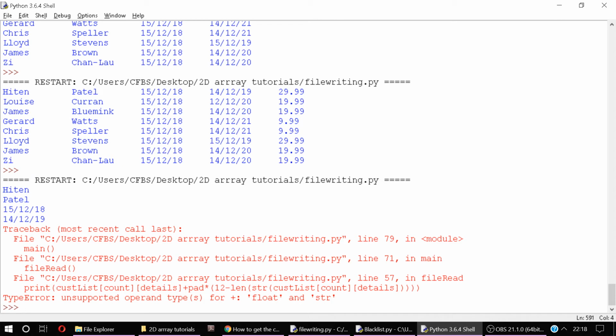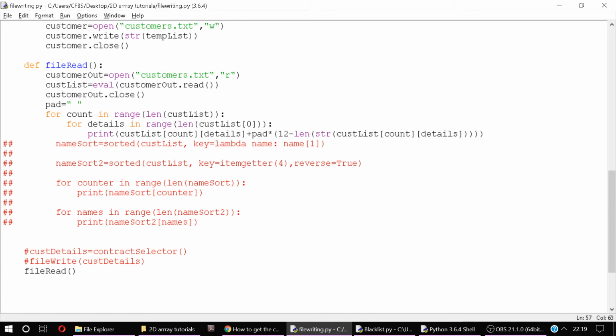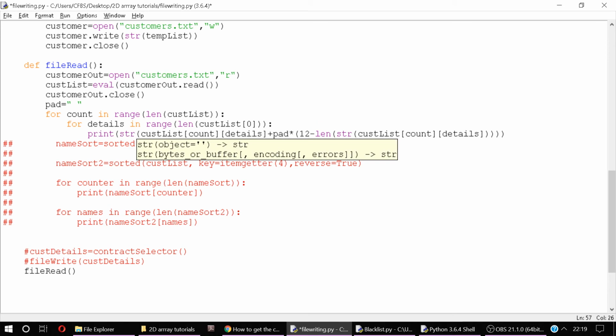Hit and Patel, okay, that's fine. And then it's got to there where it says we're not a string. Thanks for that. All right. Print customer list count details plus pad times 10, but we are a string. We've said. Oh, this one. So I need to make this a string as well, I suppose.